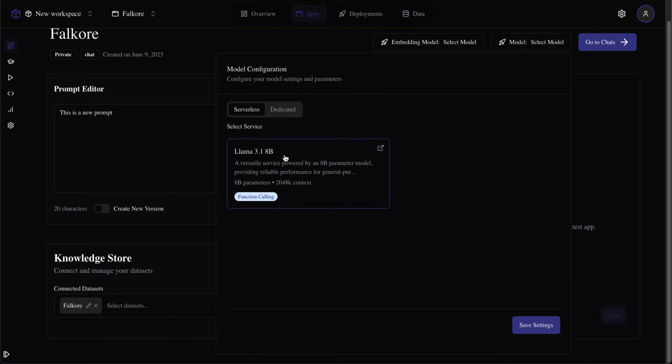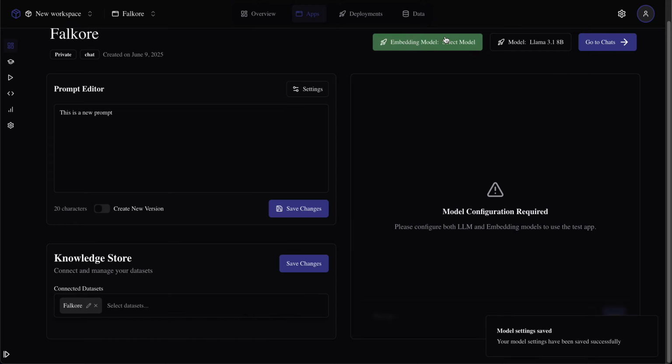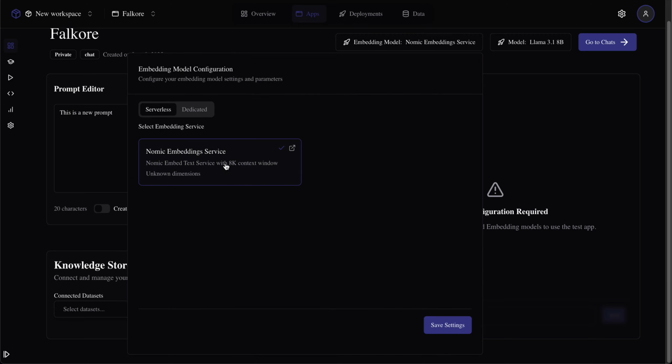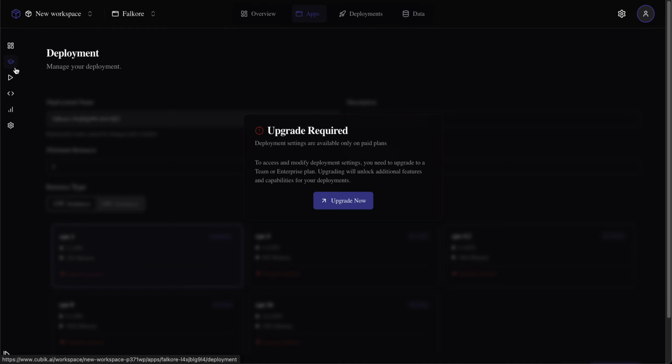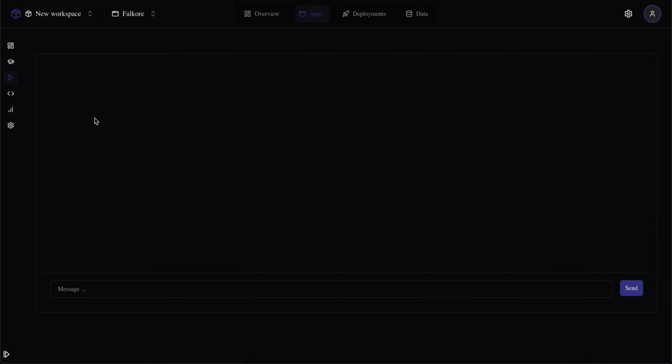Right now we have llama 3.9 that is provided by us. Okay, save settings. And for embedding model we can use nomic embeddings. Okay, now we can chat from here. We can also change the deployment configuration as our database. Let's go to playground. Here we can test the prompt.